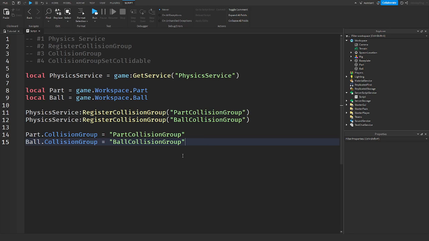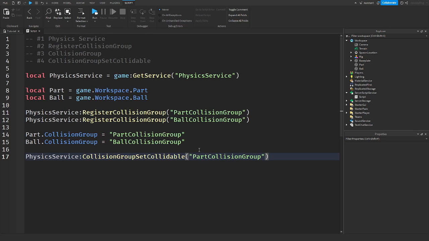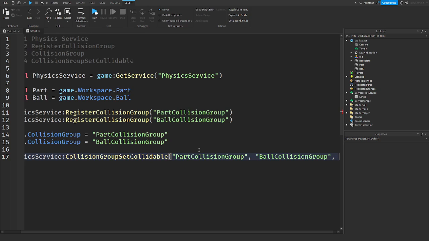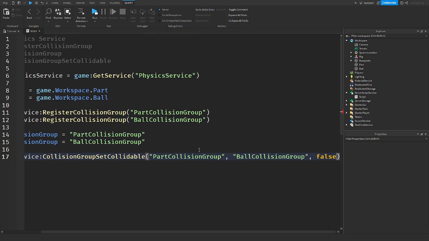So we've made everything and assigned all our parts. Now, the next thing we're going to do is actually make it so we can collide or not collide with these two collision groups. So PhysicsService:CollisionGroupSetCollidable. That takes the first collision group and the second collision group, so PartCollisionGroup as well as BallCollisionGroup, and now the third argument is whether it's collidable or not, which is true or false. True being you can collide with it, false being you can't. So I'm going to put in false.